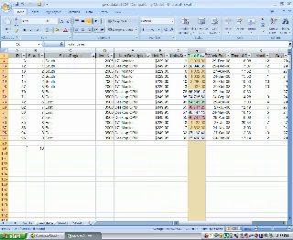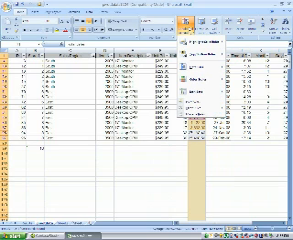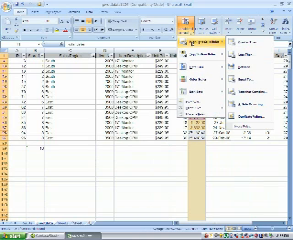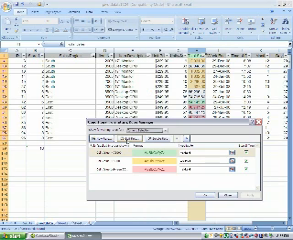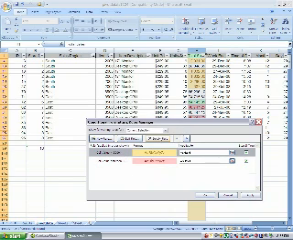So let's say I want to delete a rule. I'll select my column, click on conditional formatting, and let me go down to manage rules, and I'm going to select cell value 75,000 and just click on the delete rule button right up here at the top, and I can delete a rule that I don't like. I'll go ahead and click on OK.